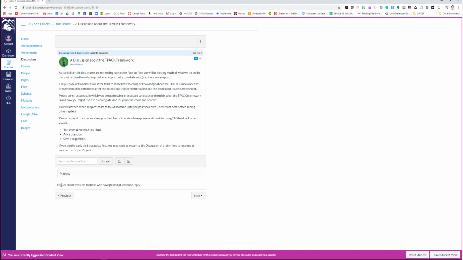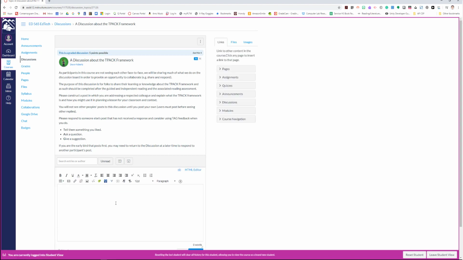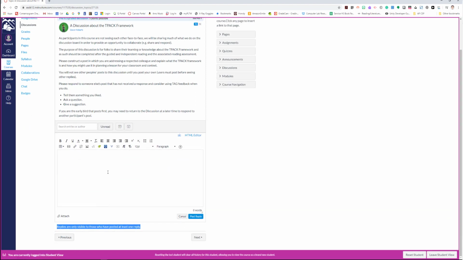This discussion board, it says that replies by others are only visible to those who've posted. So you have to post once in order to see other people's posts and then have an opportunity to respond to somebody. Once you click on reply, you'll see that there is a text box here with a lot of the similar sort of word processing controls that you can use in order to compose a post.